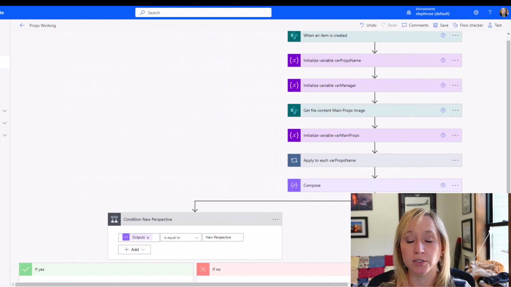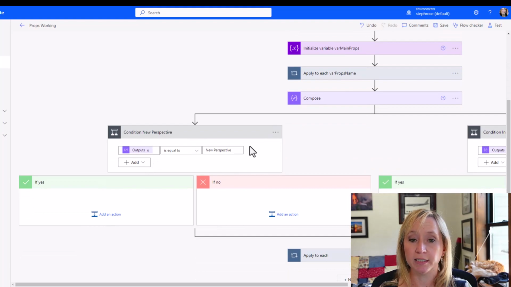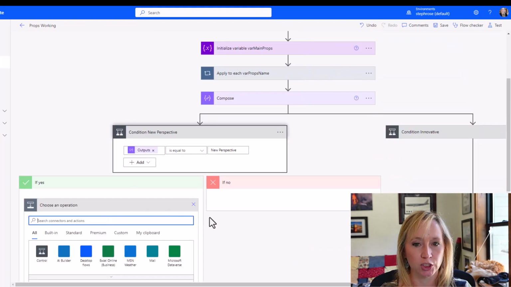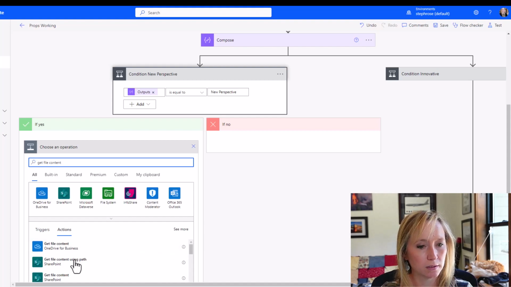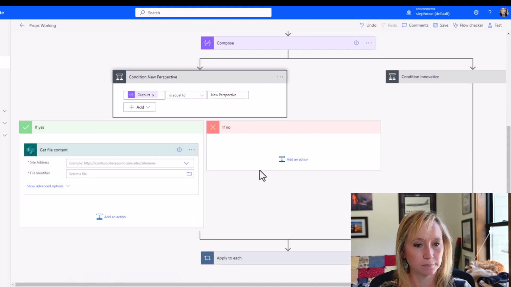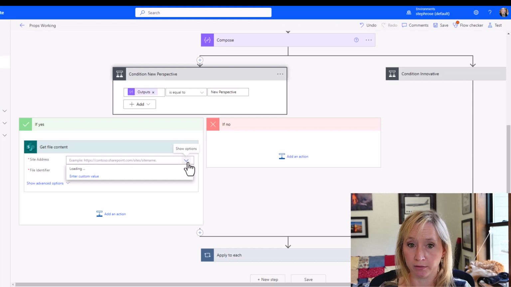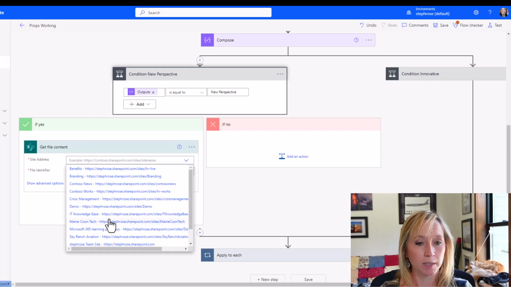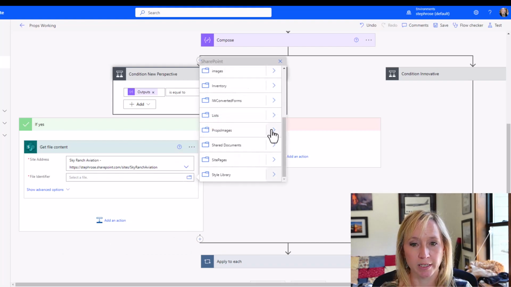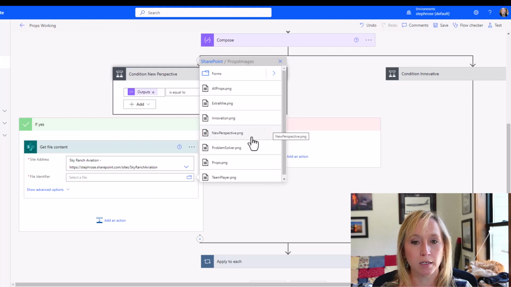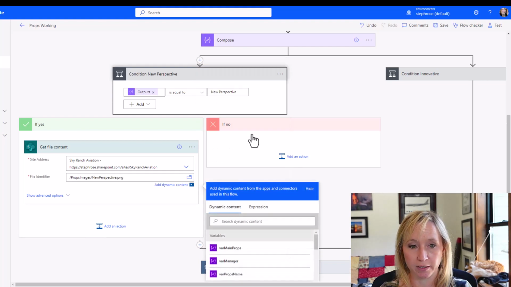Now, what do we need to do first? If it is equal to new perspective, then we're going to get file content, just like we did before. So get file content. And now if you have marketing trained, they'll never change the file name, right? But leveraging version history, they'll just be able to overwrite it. We're going to select the prop images and select the new perspective graphic.